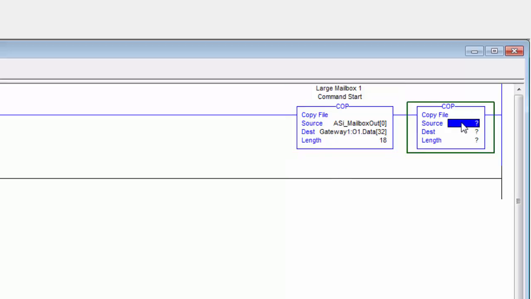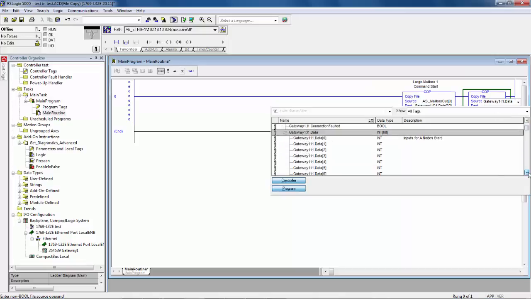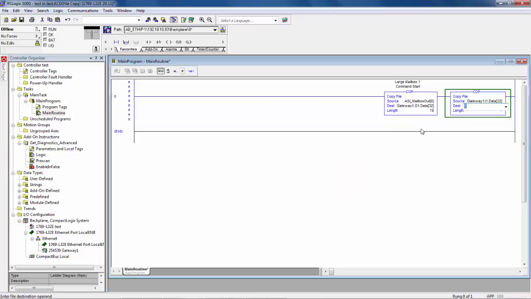In the second copy instruction, we'll flip-flop. Our source now will be the gateway input data where our mailbox begins, and we will put it to our controller tag of where our ASI mailbox in is. So let's begin. Once again, we'll leave our length at 18.